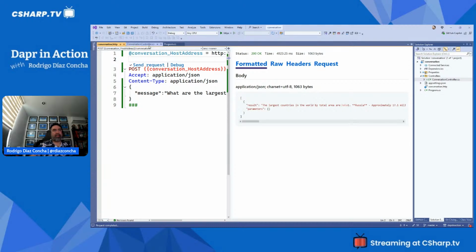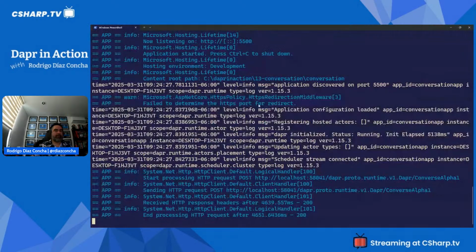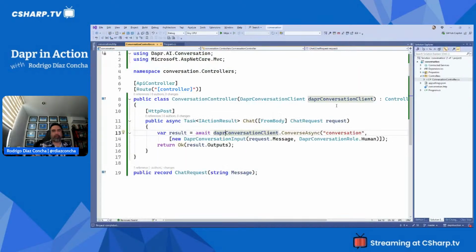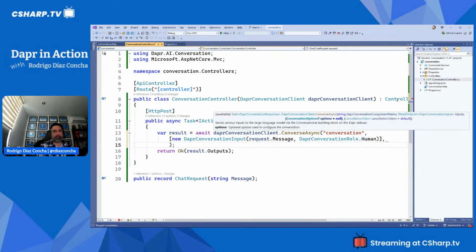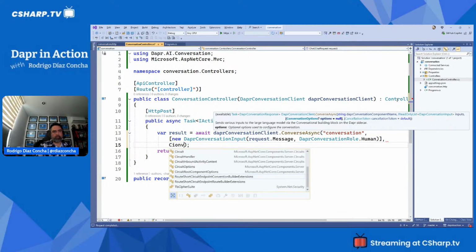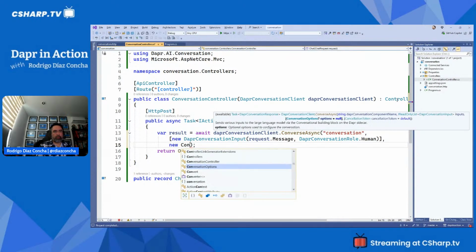And I wonder about Dapr. So let's do the following. Let's see what we can do here. So ConverseAsync. It has the Dapr conversation component name, inputs, and then options. Okay, options. New, what we have here. Let's see, conversation options. There's nothing in the static world. So new conversation options.